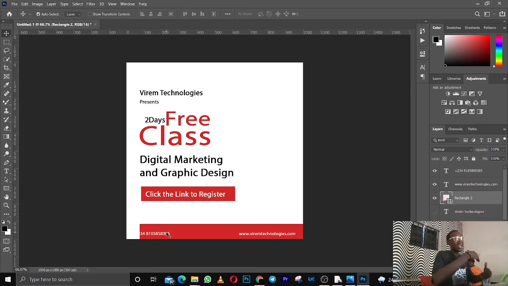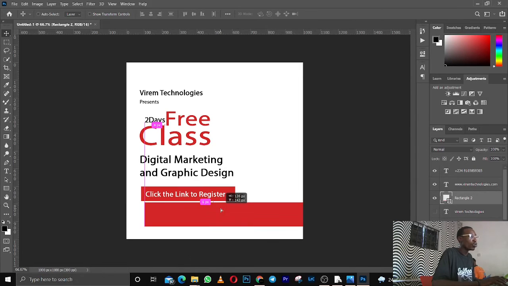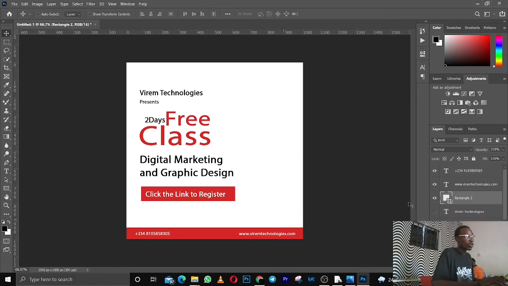Now you see that I'm moving the rectangle because my auto select is selected here. So what I'm going to do, I'm going to press Ctrl Z and I'm going to remove auto select because I want to move the number. I don't want to move the rectangle. So now it's not auto select, any layer that I select is what is going to move. If I select this rectangle, that is what is going to move. But I don't want to select the rectangle, I want to select the number. So when I select the number, that is what's going to move.